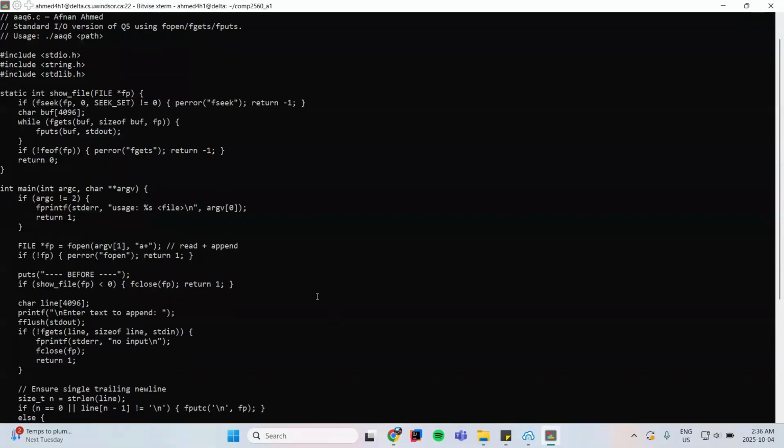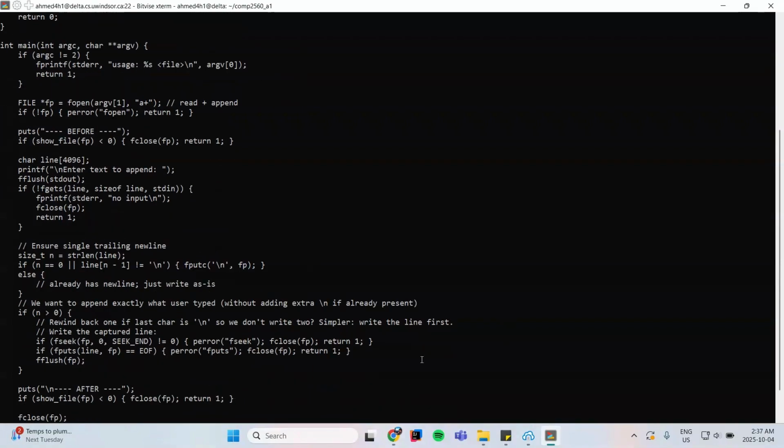Then I prompt and read user input, using fgets, line, sizeof line, stdin, to read a line from the keyboard, and then after that normalize newline and append. If the user didn't press enter, I ensure a newline so the file stays neat, and then I fseek fp 0, like mentioned in this code.